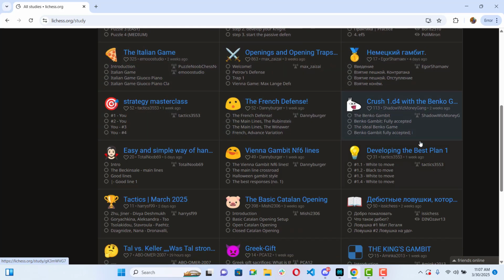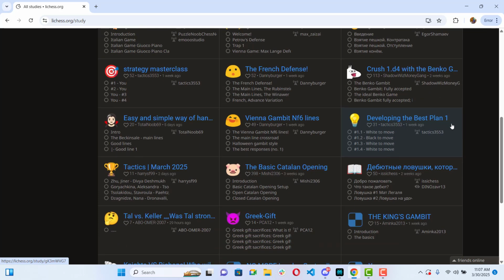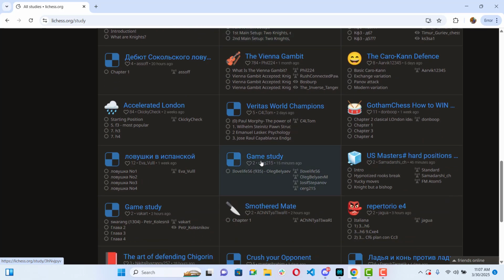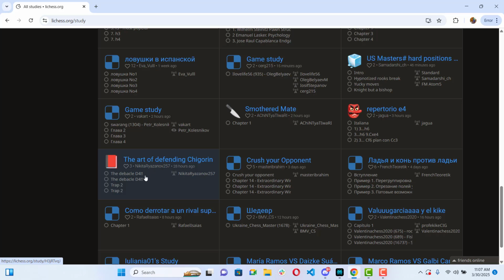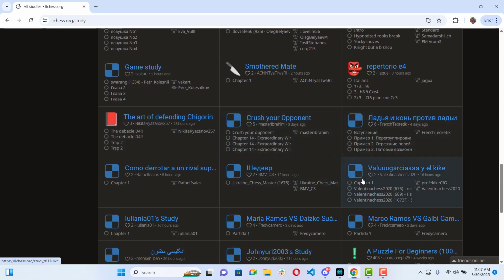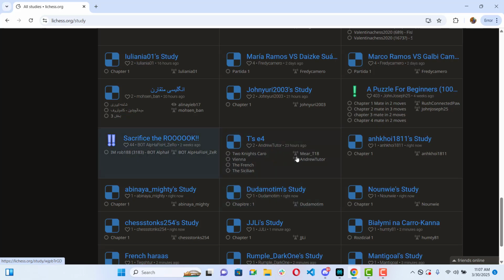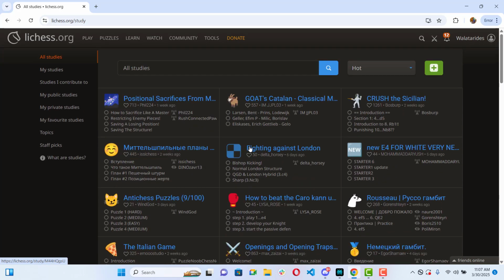Crush the Defense with the Benko Gambit. You want to learn Benko. You want to develop the best plan. Vienna Gambit, an easy and simple way of handling the Sicilian as white. And like that, Art of Defending by Shereshevsky. You can just pick any topic that you like, whatever. Just pick any topic of your choice, in English or in your favorite language that you prefer. So that will be that regarding how to use the Lichess platform as a resource, as a tool to teach anyone how to play chess.